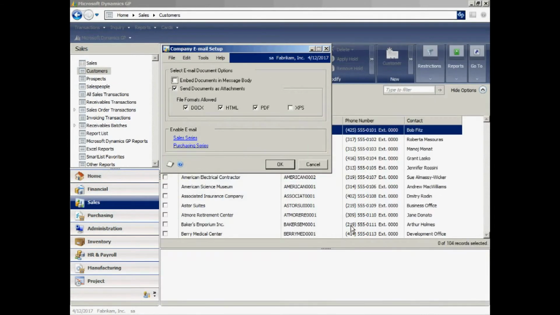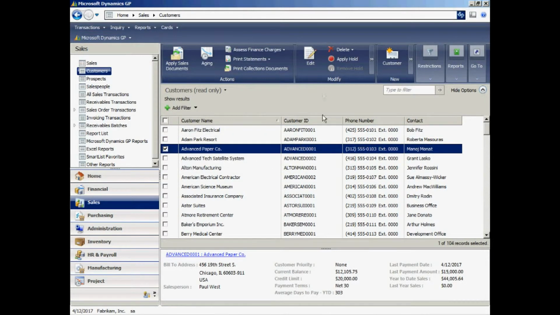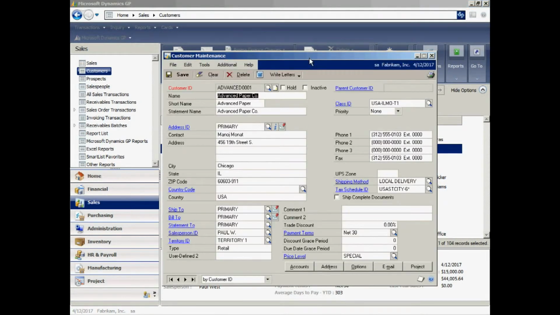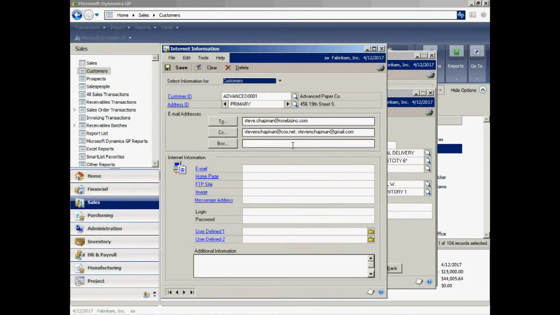So let's go to the customer setup. This brings up a customer list. Let's look at the customer I've set up already, Advanced Paper. And at the customer level, there's two setups you're going to need to do. For your bill to address, you're going to want to go in there and set up the email addresses. So open up the bill to address. We'll go to this information button here. You can see I've got 3 email addresses in here. You can send multiple emails, and you can see that set up right here.